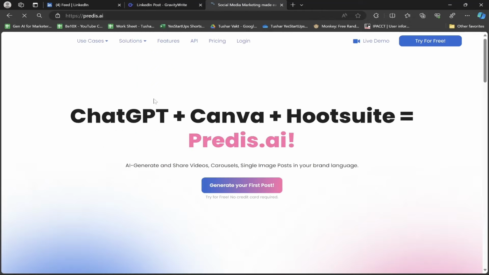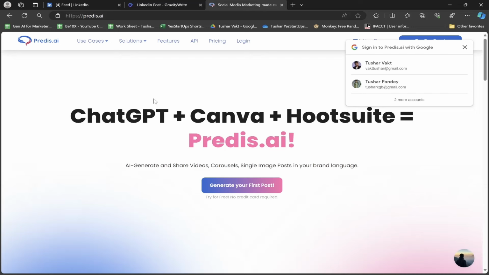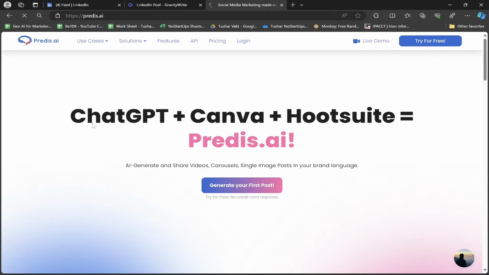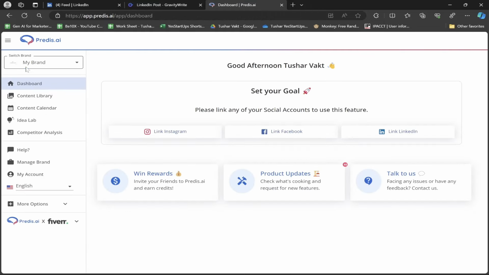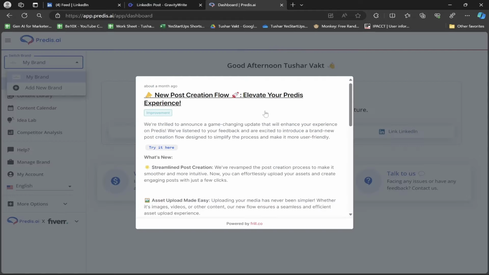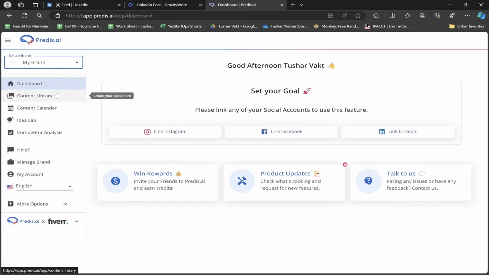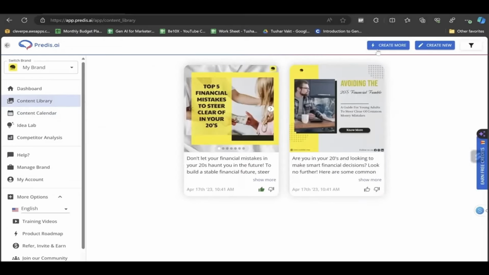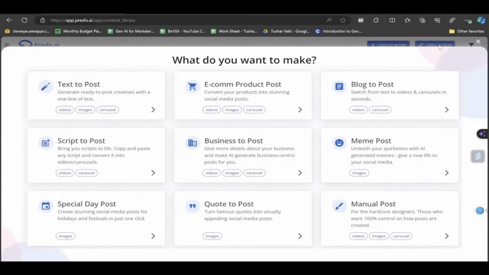Basically this tool is one of the best tools I have ever come across for creating graphics, even in a situation where you have no information. It promises that when you combine ChatGPT plus Canva, it becomes Hootsuite, and that is what the Predis AI tool is all about. All you have to do is come to the section My Brand, and let's close this one, and then come to the Content Library, and click on the Create New button.